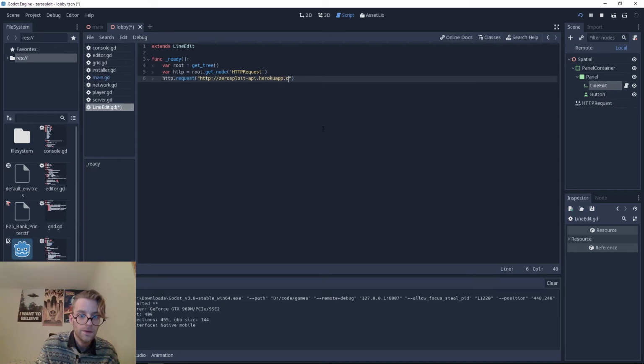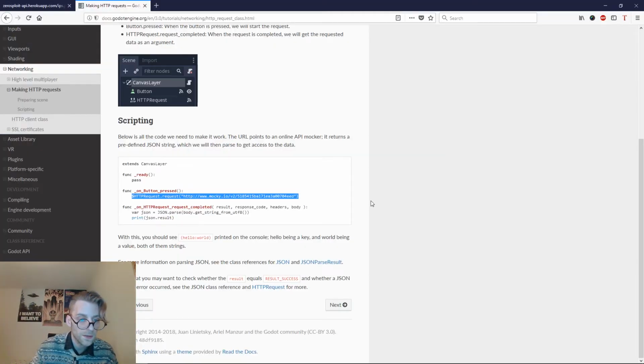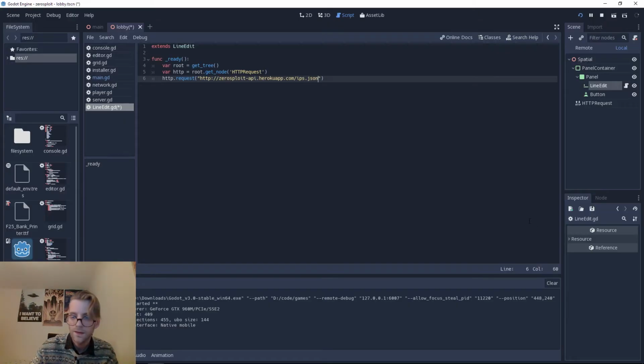.herokuapp.com/ips.json, because that's our endpoint to get our IP. Now back to the documentation. There's this function on HTTP request completed. On HTTP request completed.